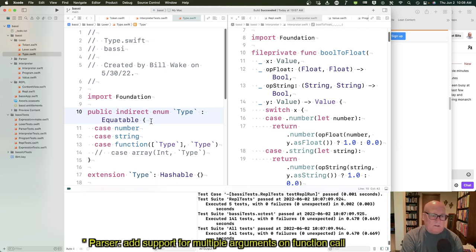I want to say optional is another possibility, and optional would wrap another type, okay, because it's this indirect enum says it can be recursive, which makes these enums really, you know, very powerful. So I want to say that my argument could be number, optional number, and then my type checking and all that's going to have to deal with it. So let's see, is this a parser issue? Yeah, I think it is a parser issue.